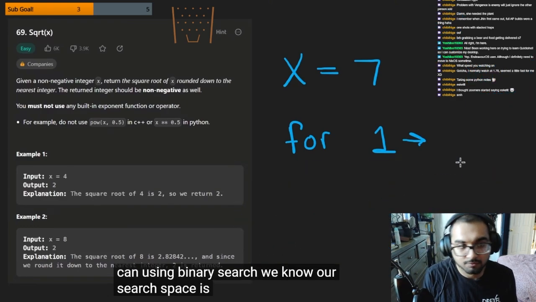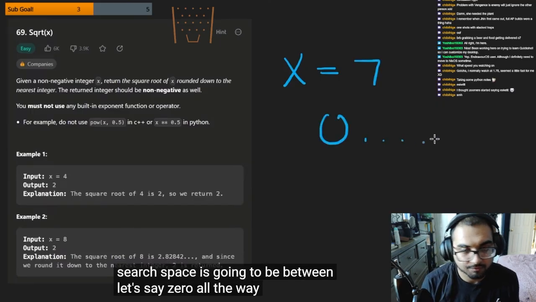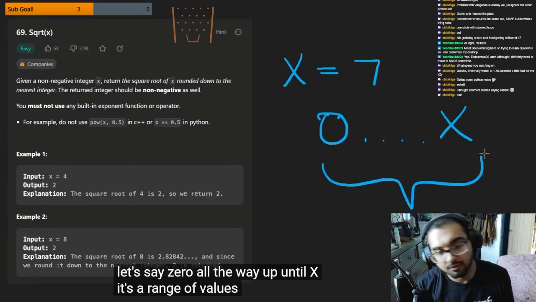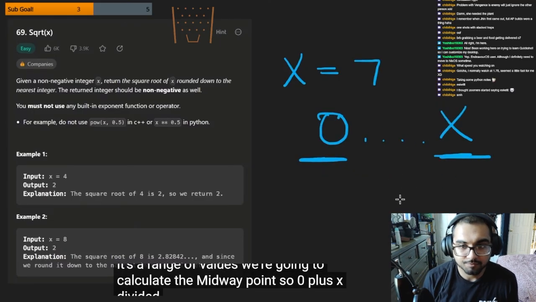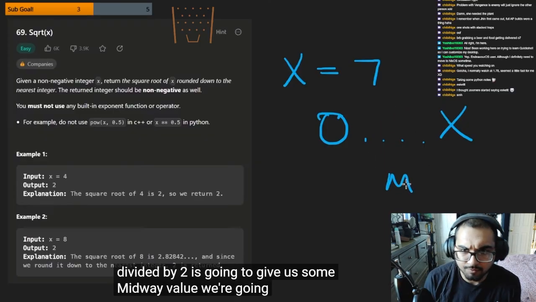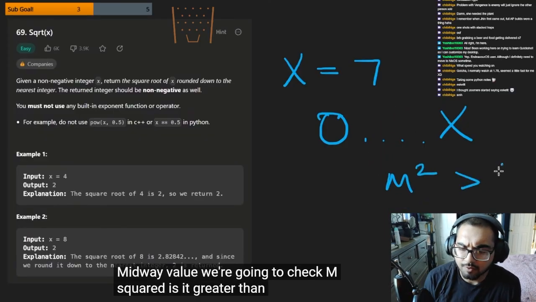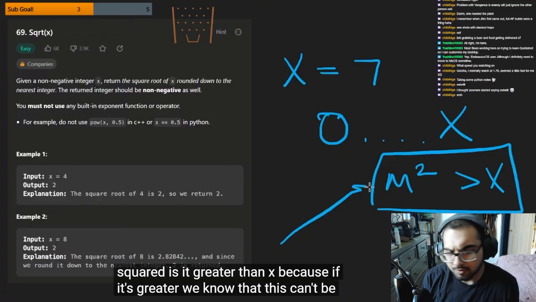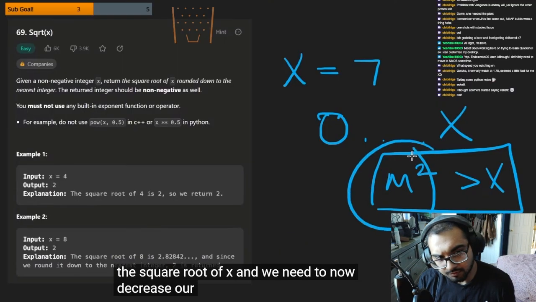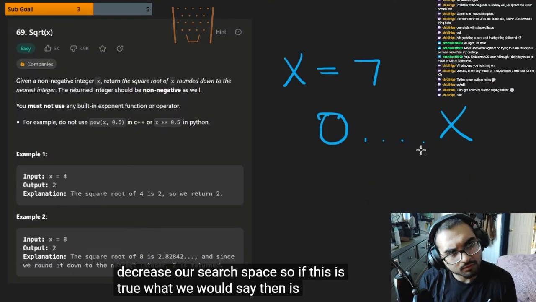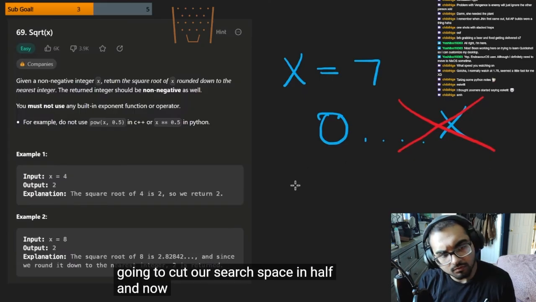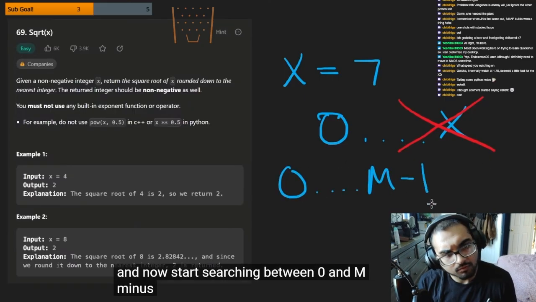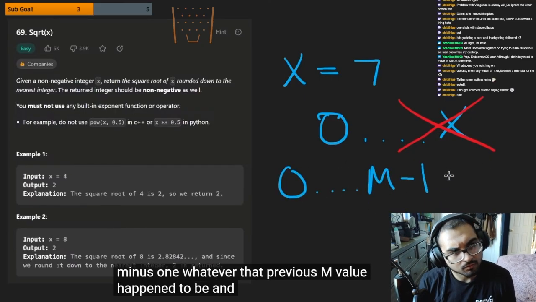We know our search space is going to be between, let's say, 0 all the way up until x. It's a range of values. We're going to calculate the midway point, so 0 plus x divided by 2 is going to give us some midway value. We're going to check m squared, is it greater than x? Because if it's greater, we know that this can't be the square root of x, and we need to now decrease our search space. So if this is true, we're going to cut our search space in half and now start searching between 0 and m minus 1, whatever that previous m value happened to be. And we're going to continue doing this.